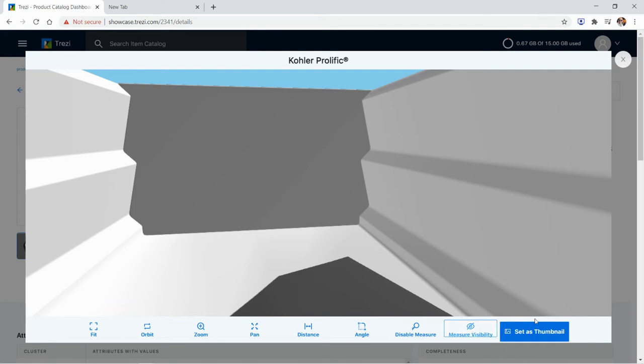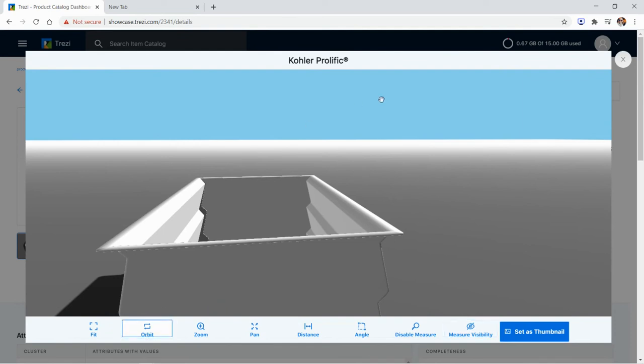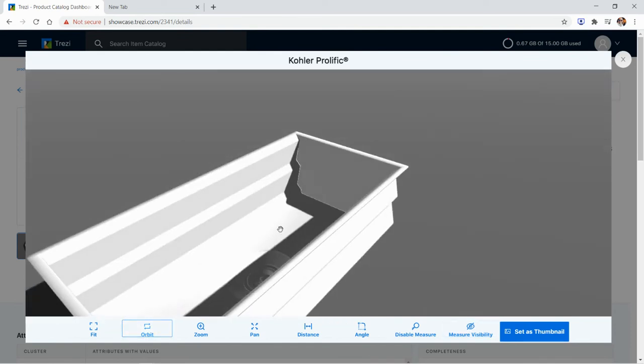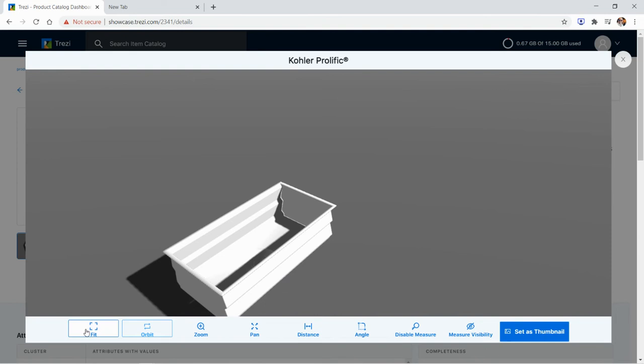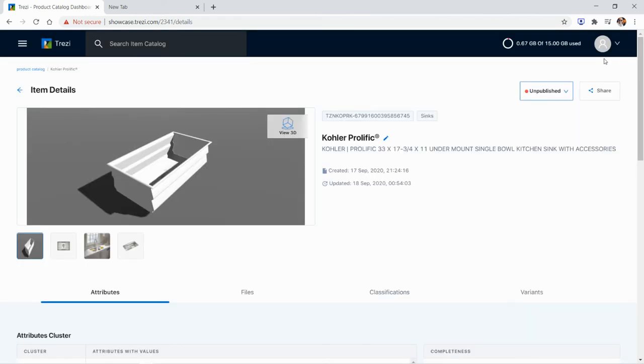Likewise, the set thumbnail allows you to take a particular view. I'm just going to get into position here. Let's see, let me just use the zoom to fit. There we go. I'm going to click on set as thumbnail, and this will then use this particular image for the catalog item thumbnail. So with that said, I'm going to close the viewer.